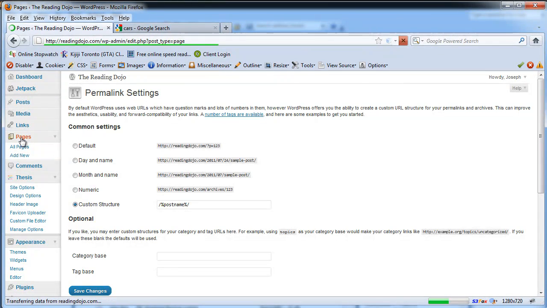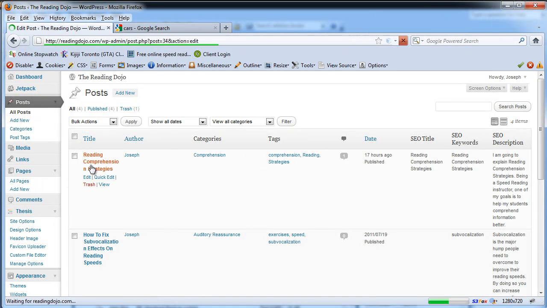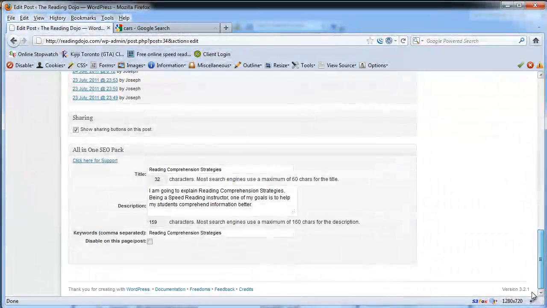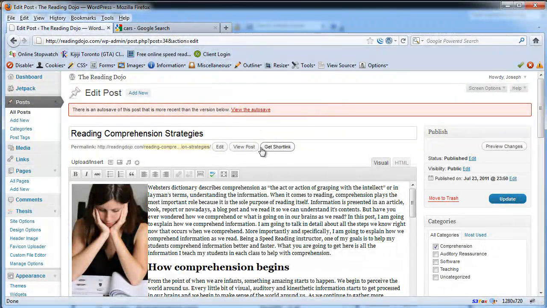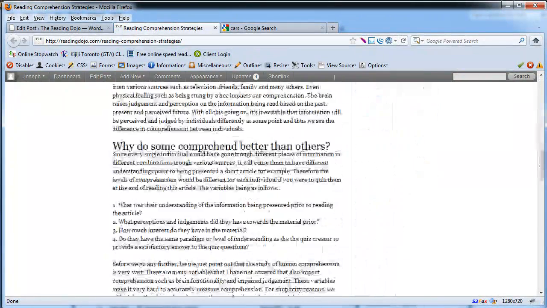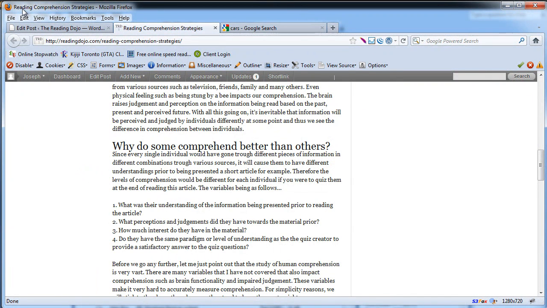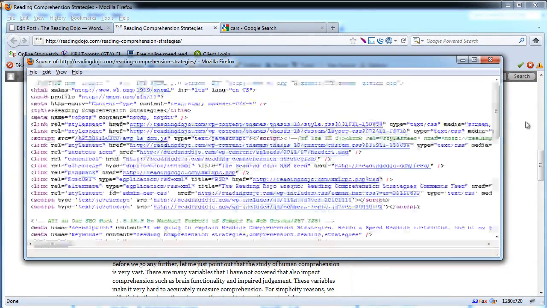So if you go back to our posts, I should say, and view that blog post, which has our all-in-one SEO pack configured for our keywords, view the post, you'll see here that, very first, you look at the top here, it says reading comprehension strategies. Then if you right click and go to view page source, it says our description and our keywords.